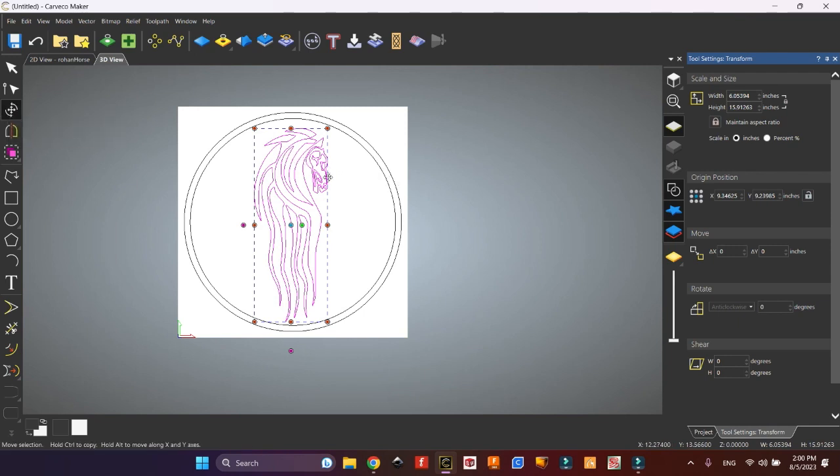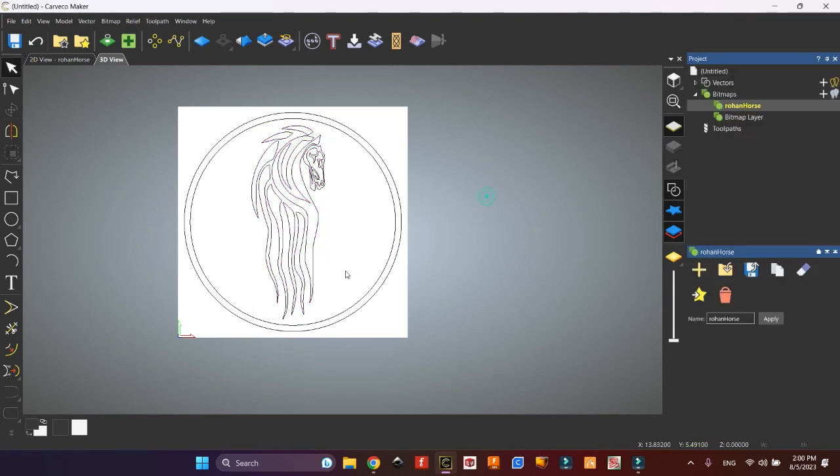So I can rotate this around some point. I can scale it by dragging this corner. You can turn off this locked aspect ratio if I want to just scale in one dimension and not the other, but I want to maintain that aspect ratio, so I'm just going to leave that locked. Kind of get this centered up here.